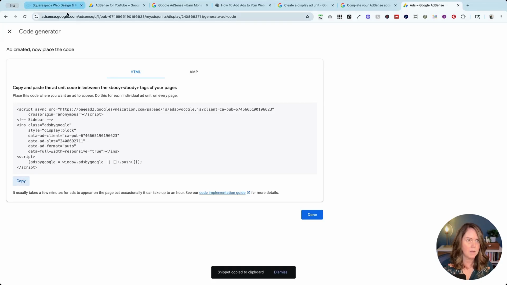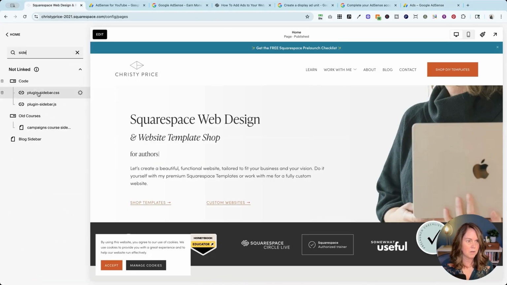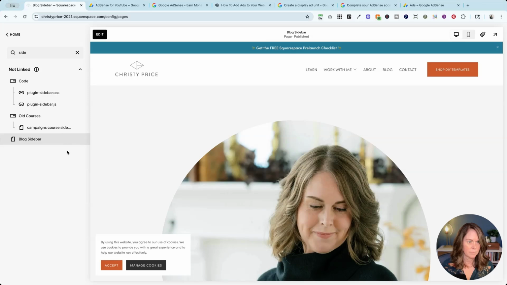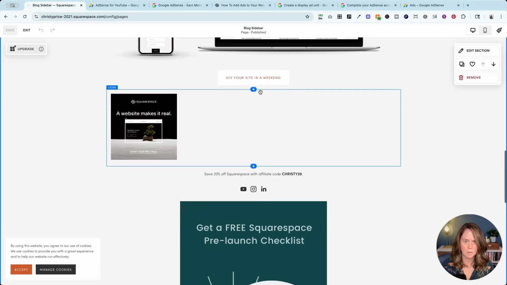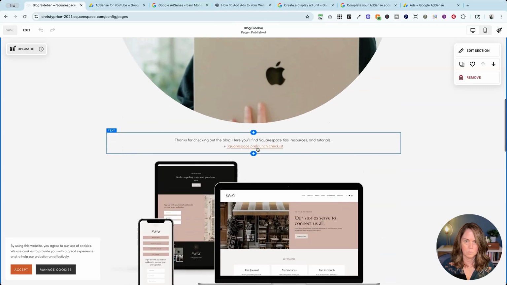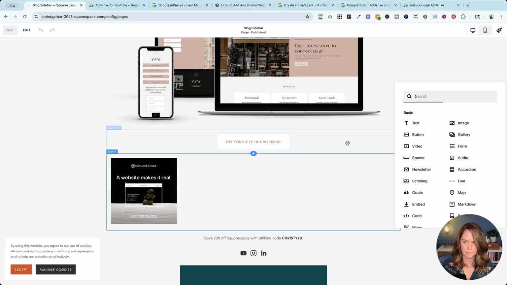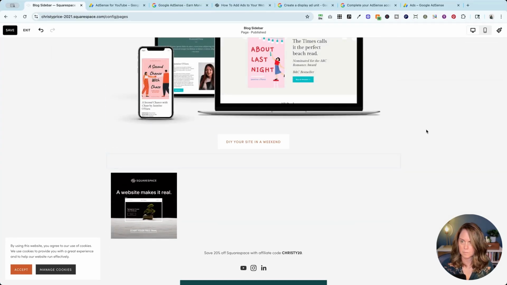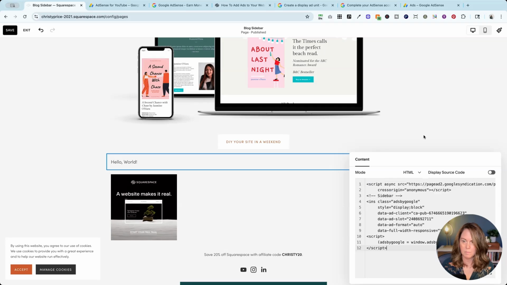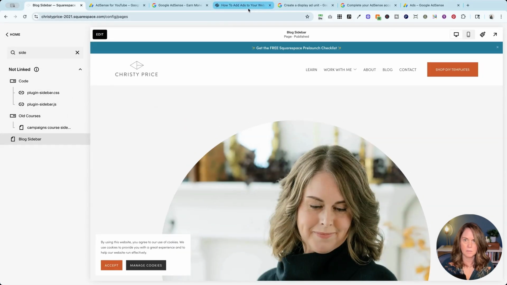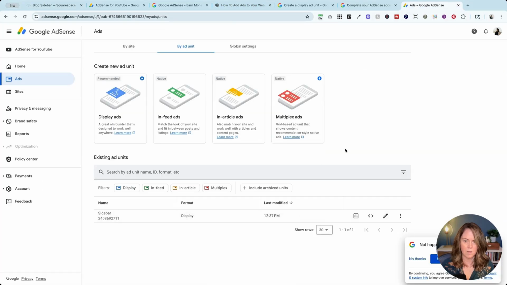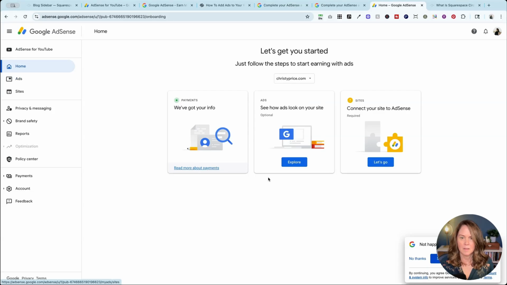So I'm going to hit copy here, go into my sidebar, and I'm going to drop that code block right here. Paste in the code that I got from Google, hit save and exit. Now let's see what we've got going on here. Okay, it's showing up as sidebar. It shows it's here.